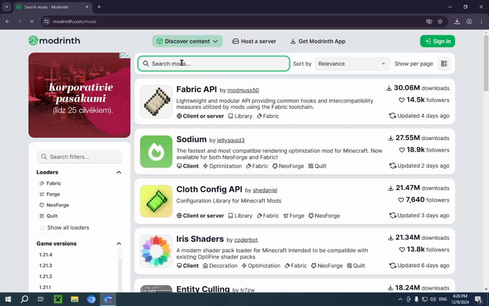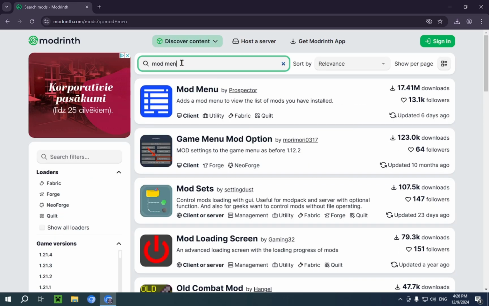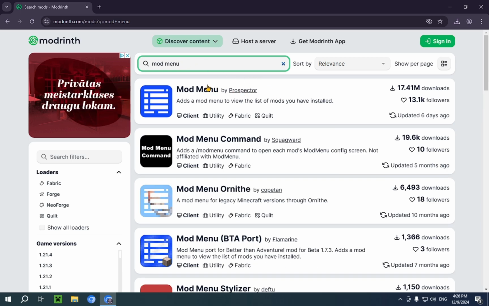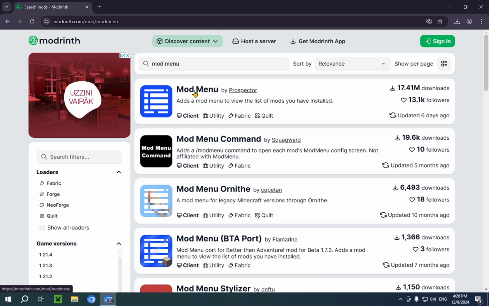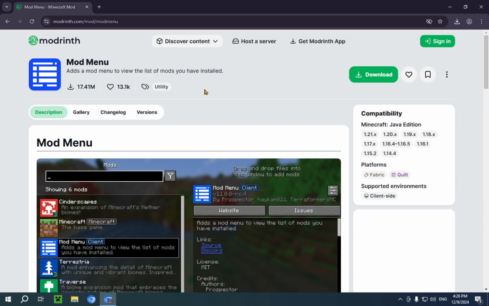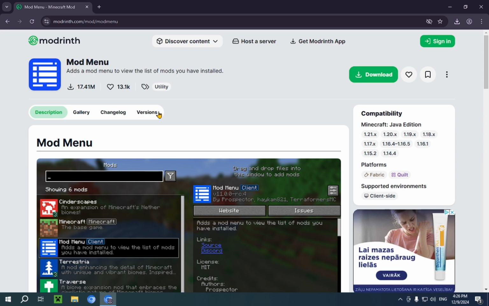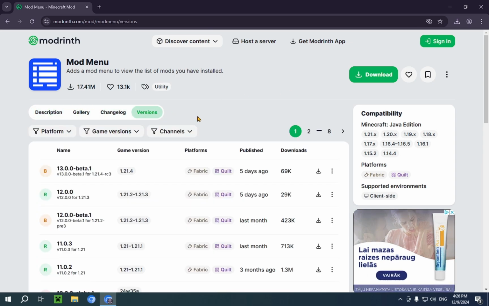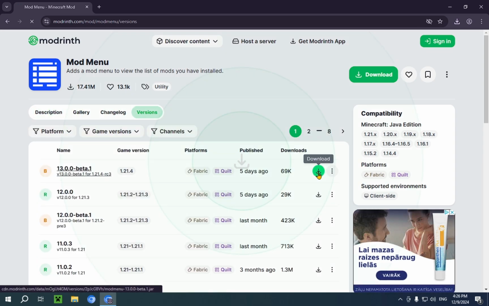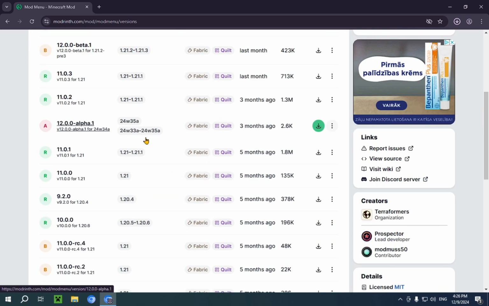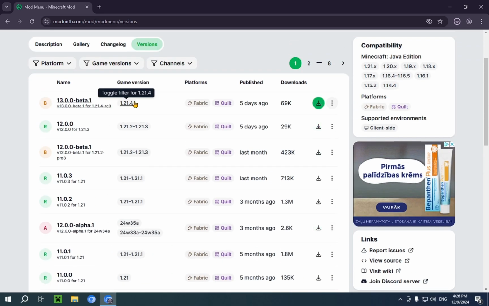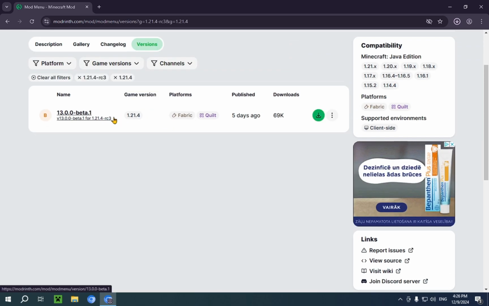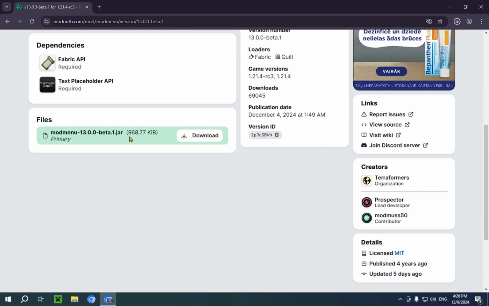And I'm going to type in Mod Menu. There we go. Updated 6 days ago by Prospector. So we just click on Mod Menu, and we're just going to click on versions, and we are just going to download it. Now, all of these are Fabric mods. These are all mods for Fabric.